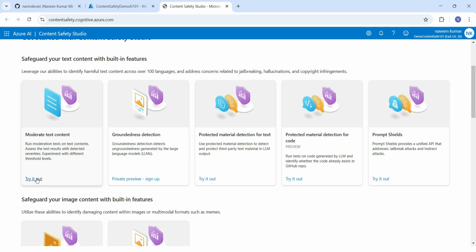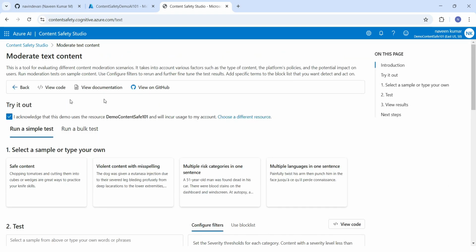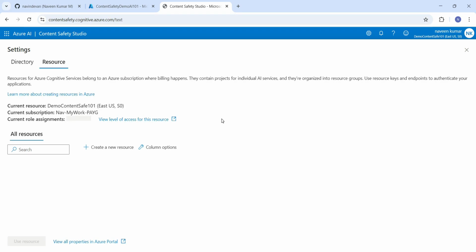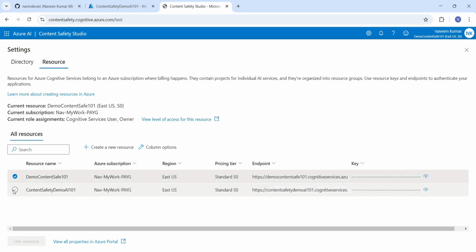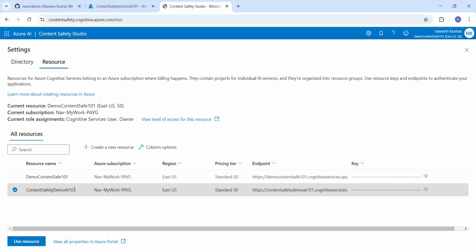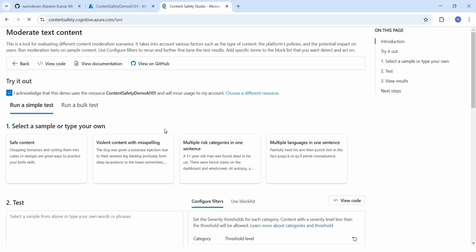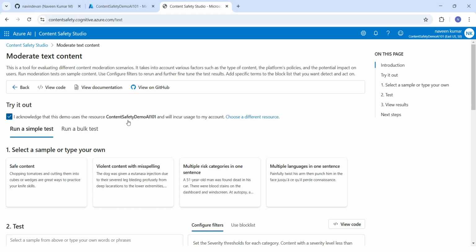So I'm just going to click try it out. Once it comes up, we need to select our content safety resource. Since I have already created my old one, it has the default selected demo content. So I'm choosing a different one, which I created newly now. Content safety demo AI 101 is the one which I created now. So I'm just going to use this resource for now. Yeah, so the resource has been selected now.